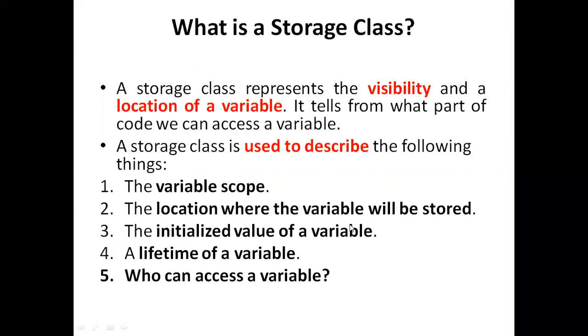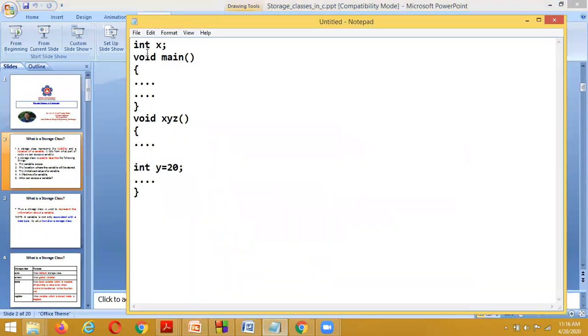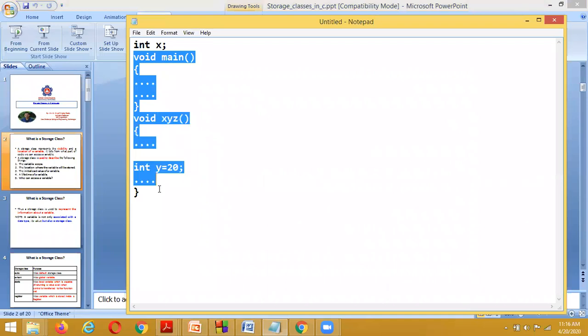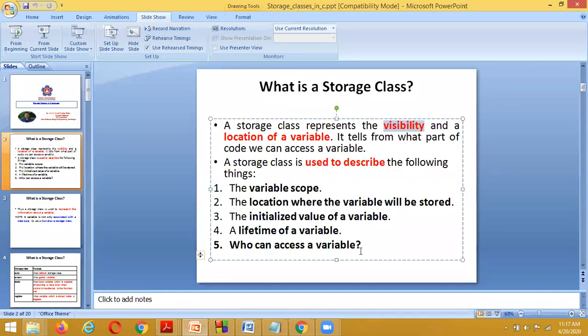And inside storage classes, who can access the variables? In the previous example, the x variable can be accessed by the main method and also by xyz, whereas the y variable is accessed only by the xyz function. This scenario is explained by using storage classes.